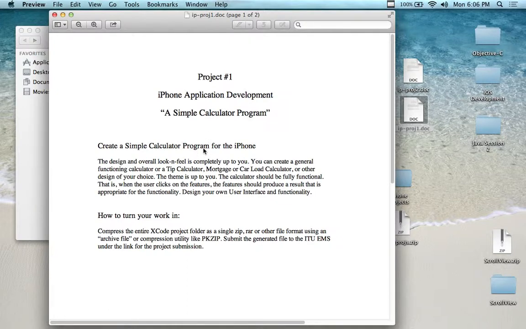I went through a couple of different things on how you could turn that into a calculator, but I didn't actually write the calculator, and I'm not going to write the calculator. Instead, you're going to write the calculator yourself. It can be any type of calculator. You can create a general purpose functioning tip calculator. Well, I just showed you the tip calculator, but I didn't write the whole thing. Or a mortgage calculator, car loan calculator. You can challenge yourself and create any sort of calculator that you want. It has to be fully functional. That is, the user clicks on the items and features and it produces the results that are expected.